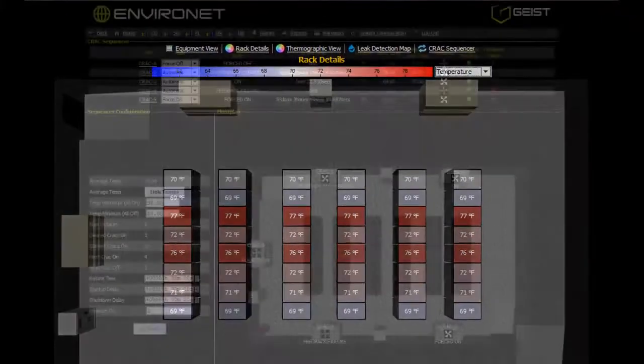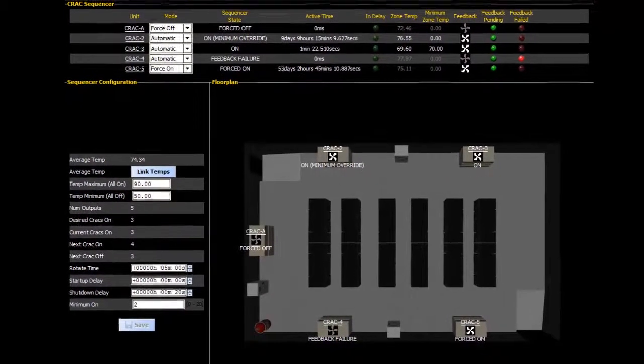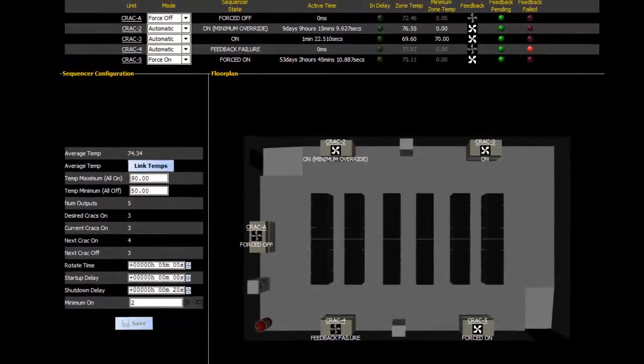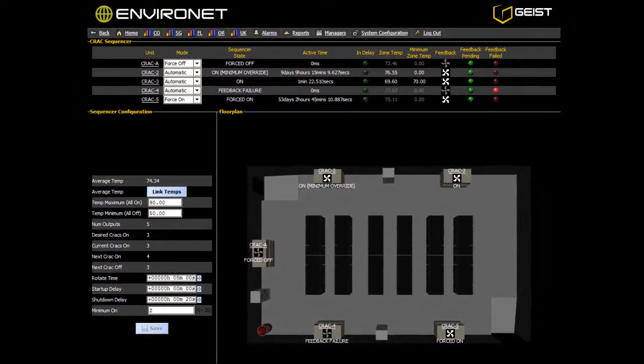utility costs. Environet assigns each crack a cooling zone where maximum and minimum temperature levels are set to ensure the proper climate is maintained. Crack usage may also be programmed to rotate systematically, distributing the workload across all cooling assets with the sequence configurator. This process avoids overburdening any single crack unit or allowing a unit to remain dormant for an extended period of time.